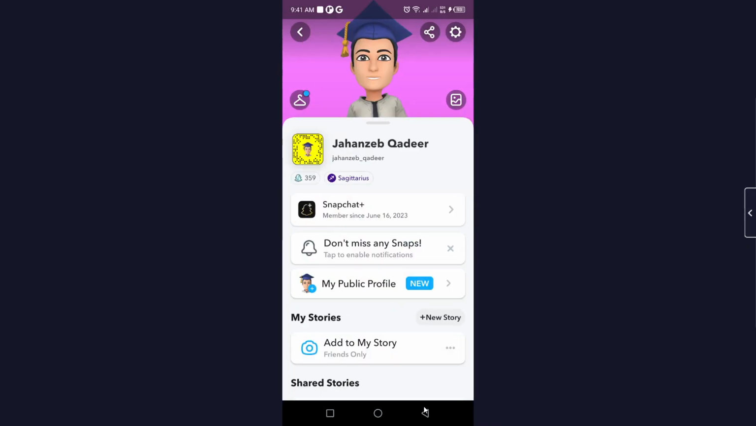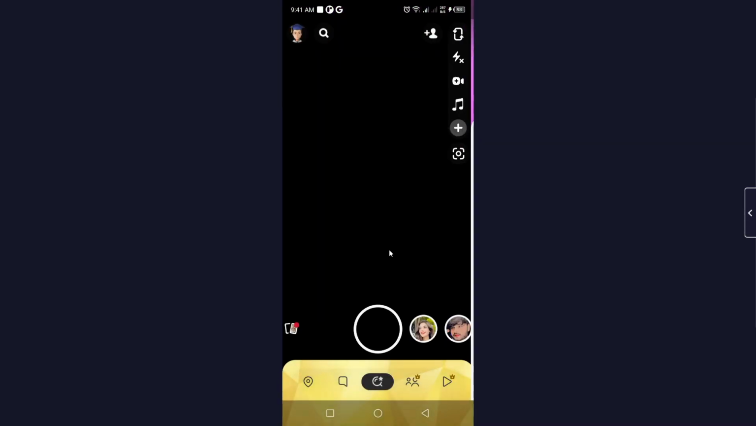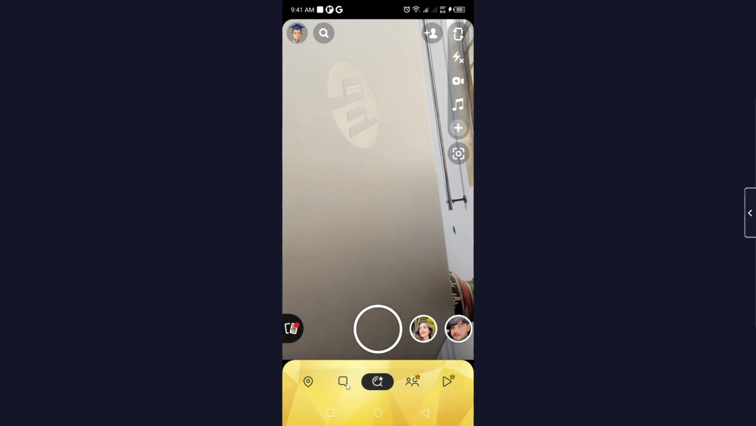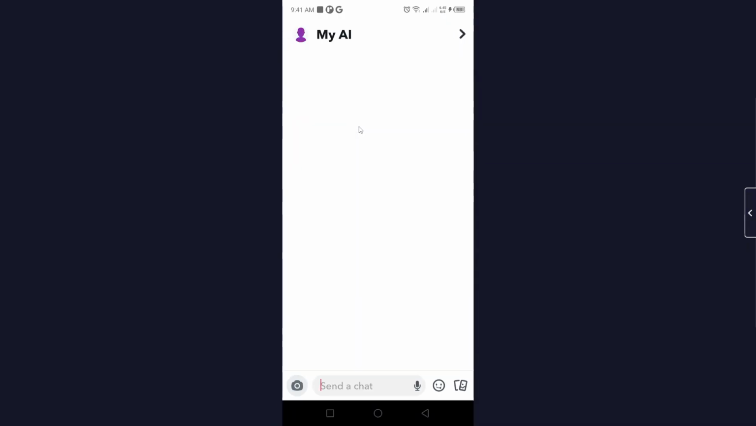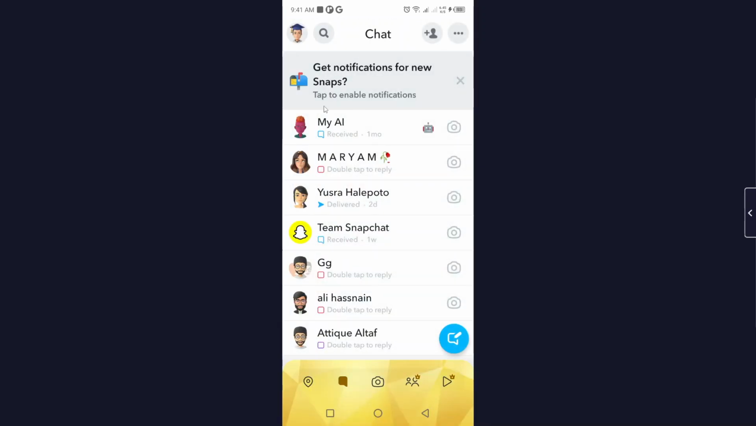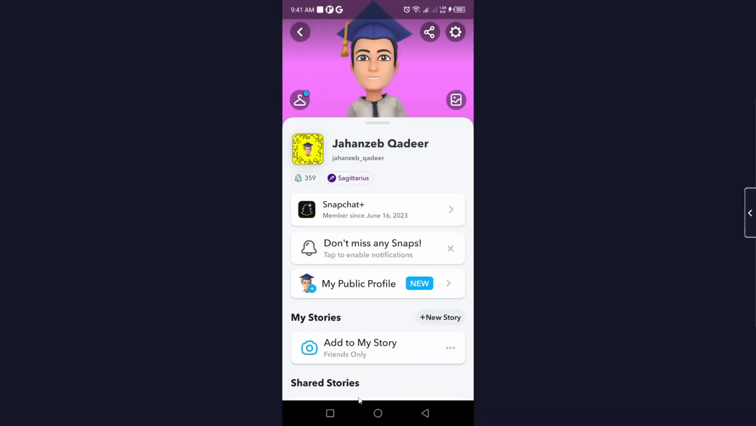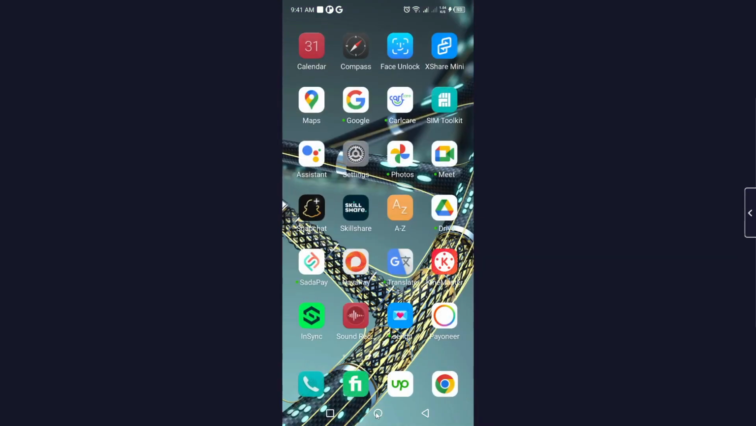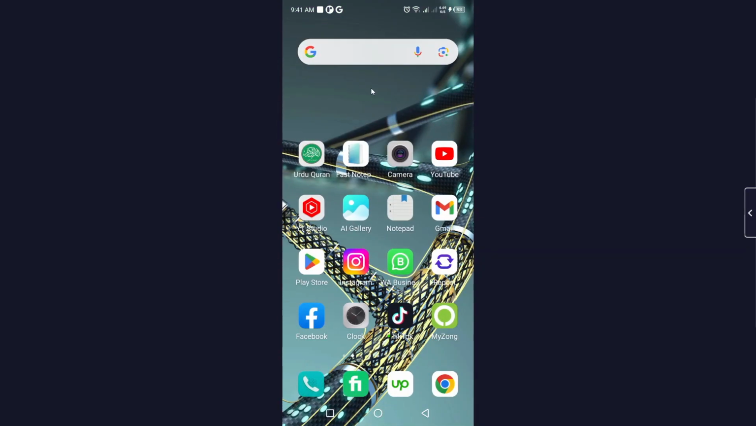So let me show you how you can access it. Let me go back. Here you need to click on this message icon, and here you can see My AI on the top. So it will always remain on the top until you unpin this. So this is the process by which you can pin My AI on Snapchat.